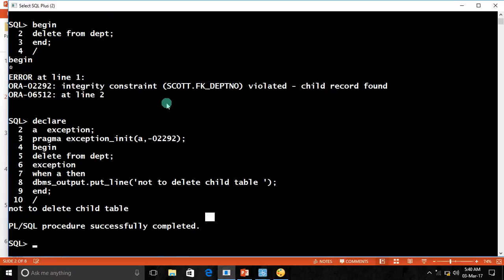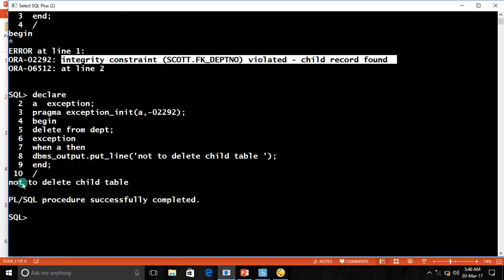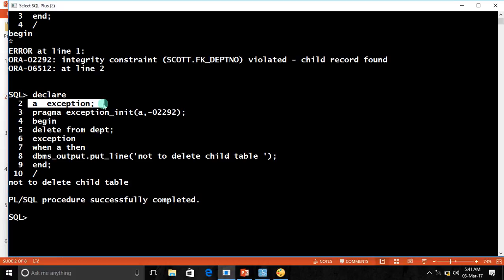Previously you got this error message, but instead of this exception you got this message. How is it possible? By using unnamed exceptions. Before, we declared the predefined exception. Now we are declaring our own exception.